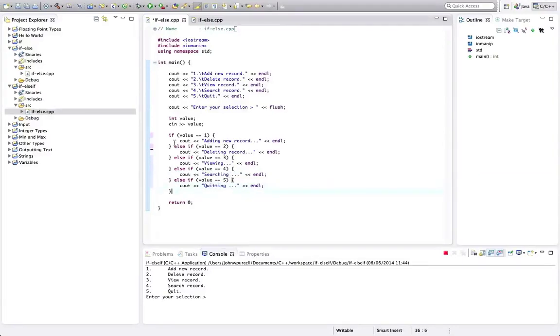And we can also combine if-elseif with else. So what if they enter some other value here that isn't 1, 2, 3, 4, or 5? We can say finally here else and cout invalid option.